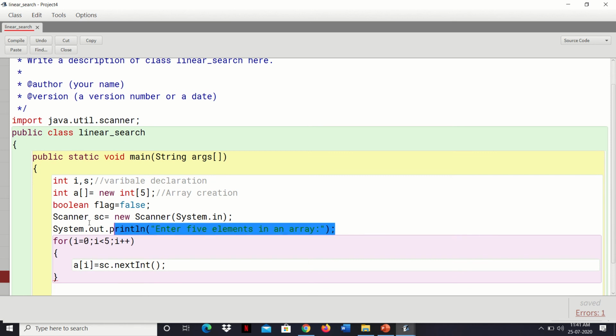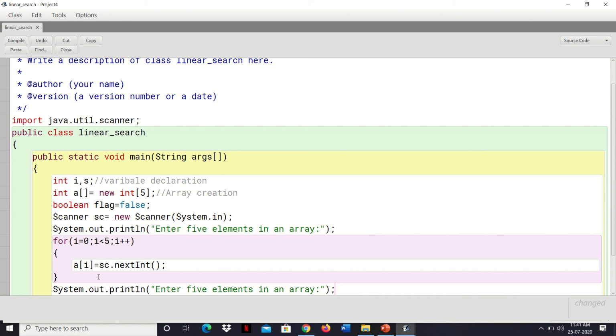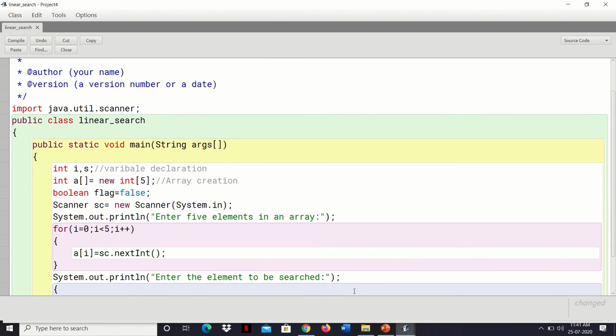Now again we will copy this and modify it a little bit, because we need to display another message to the user on the screen: enter the element to be searched. That element to be searched we will store in a variable called s. So s equal to sc.nextInt. As you know, students, nextInt is a non-static method. We need to access it using an object of the Scanner class. So that's why sc.nextInt.